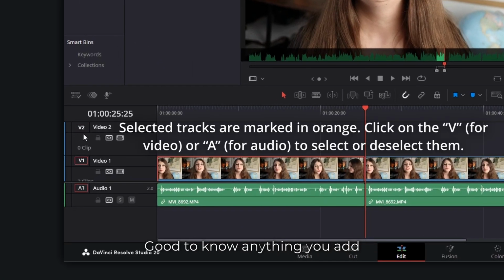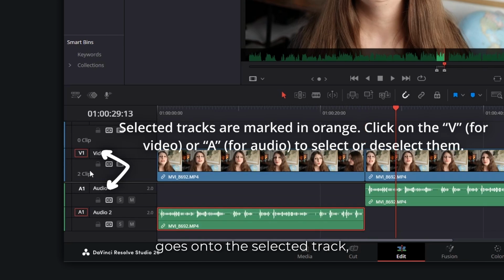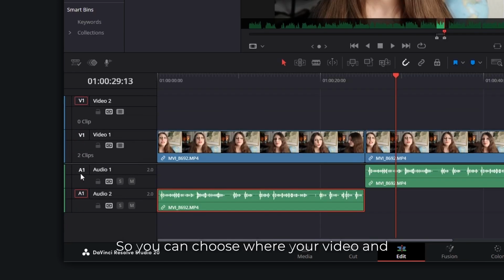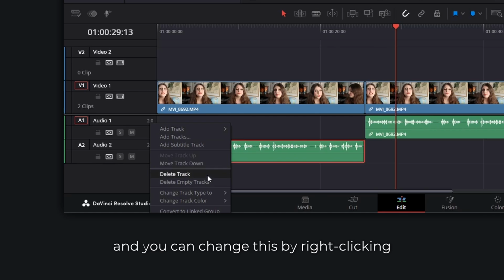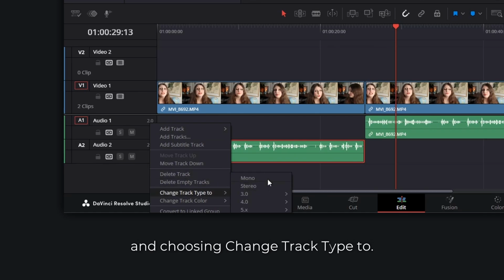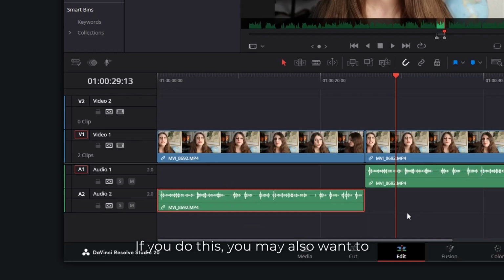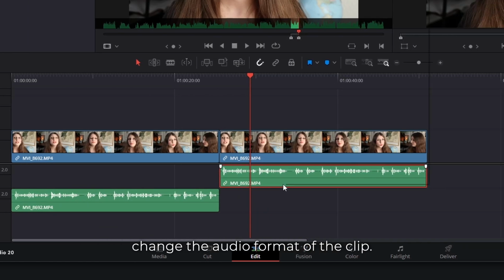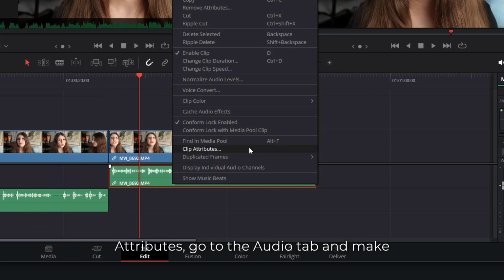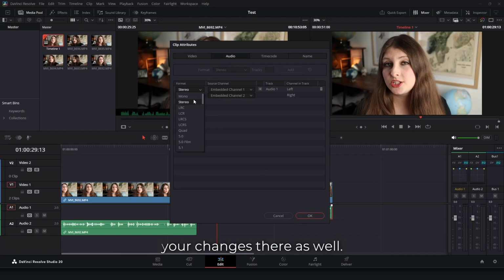Good to know, anything you add goes onto the selected track, unless you drag and drop it somewhere else, so you can choose where your video and audio go by selecting different tracks beforehand. You'll also see whether your audio is mono or stereo, and you can change this by right-clicking and choosing Change Track Type to. If you do this, you may also want to change the audio format of the clip. Right-click on the clip, choose Clip Attributes, go to the Audio tab, and make your changes there as well.